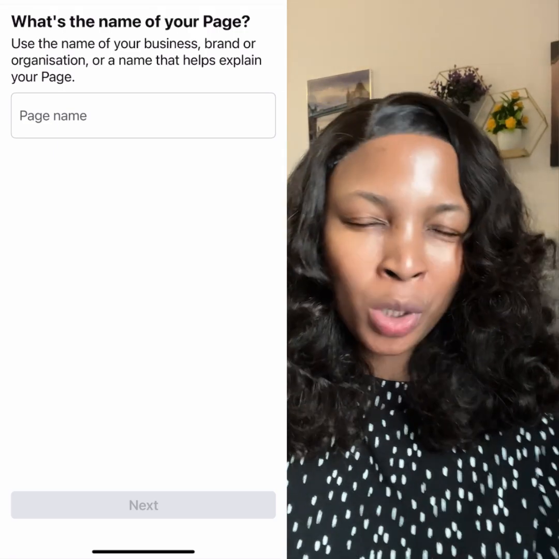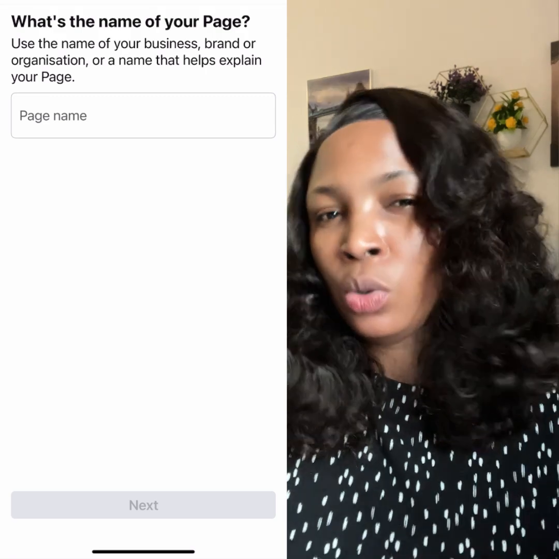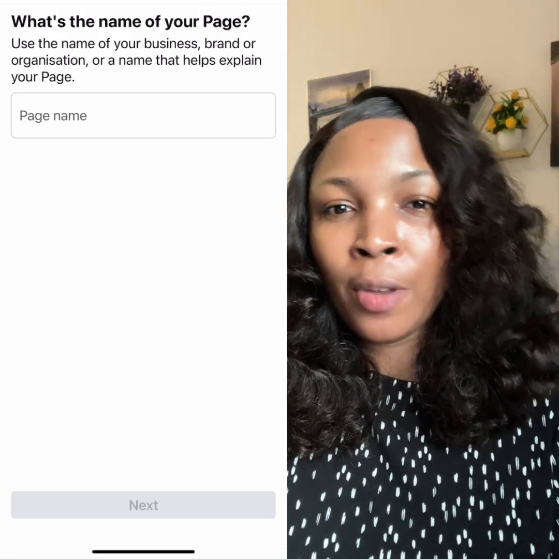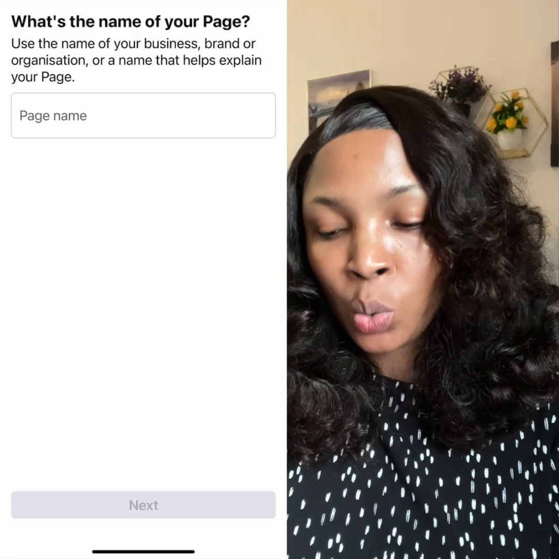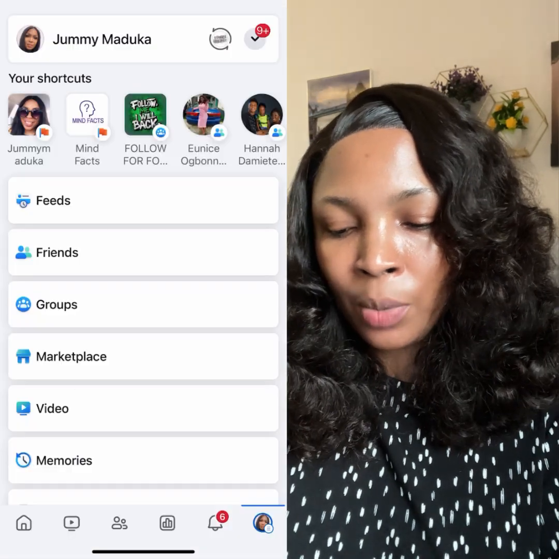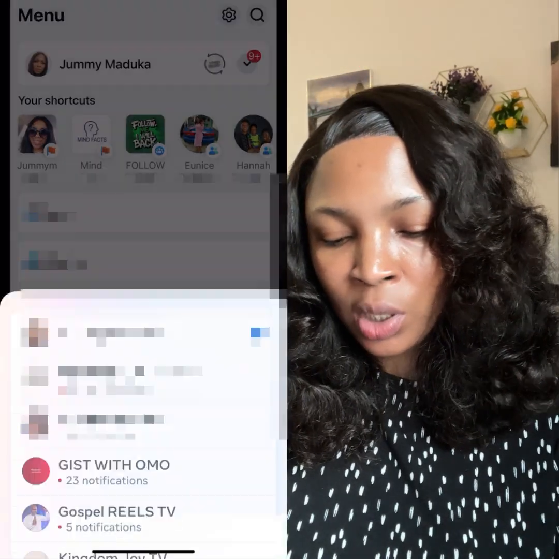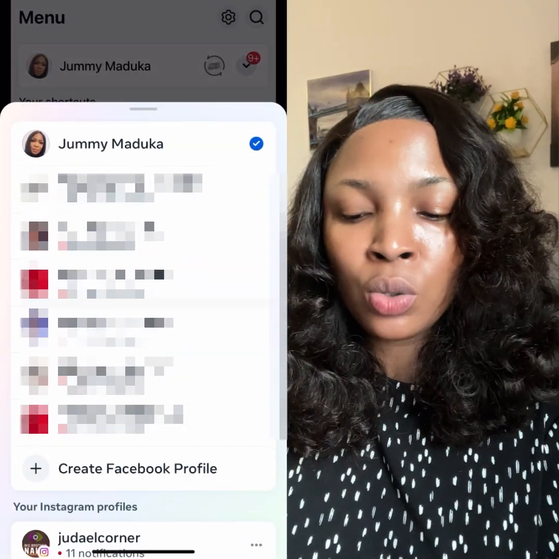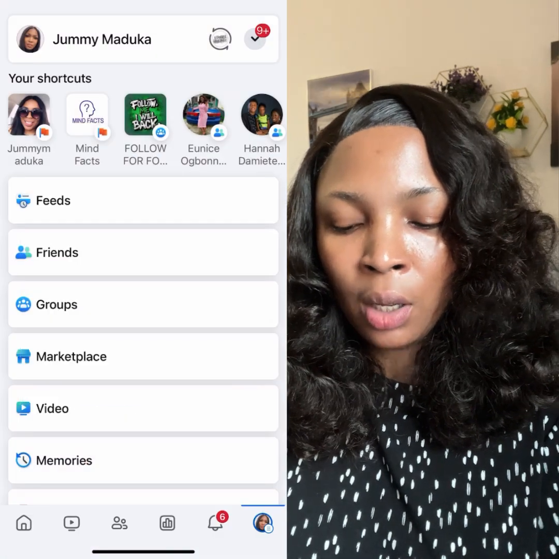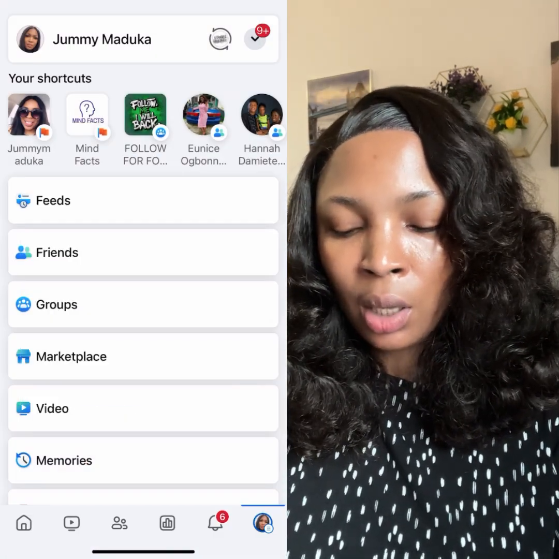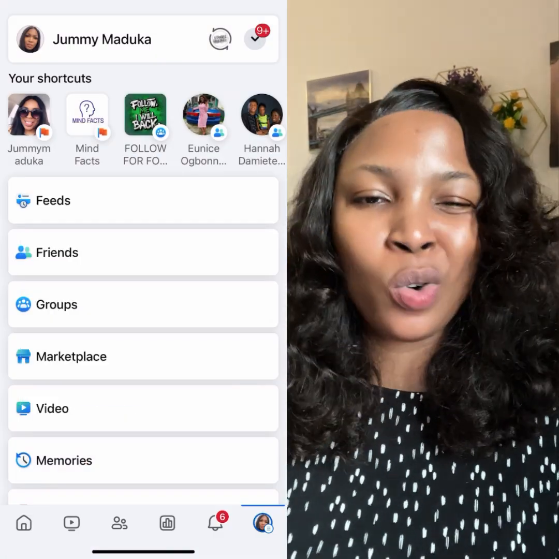So you can now be switching from your profile to your page. If you have a page, you will now see where you can be switching. You see where you can be switching from profile to page, which is here. You will now see all those other pages you opened, you'll be seeing them on top of here. Now look at all the pages here. Are you seeing that? So that is what it's like.